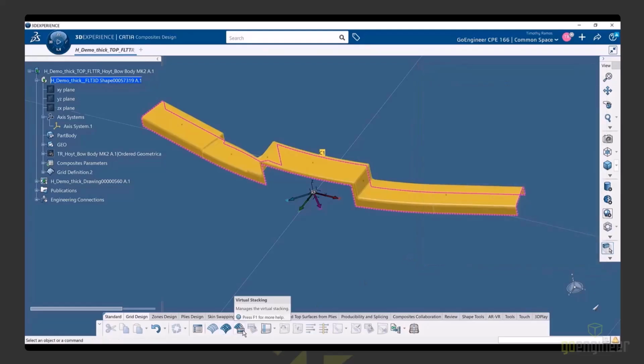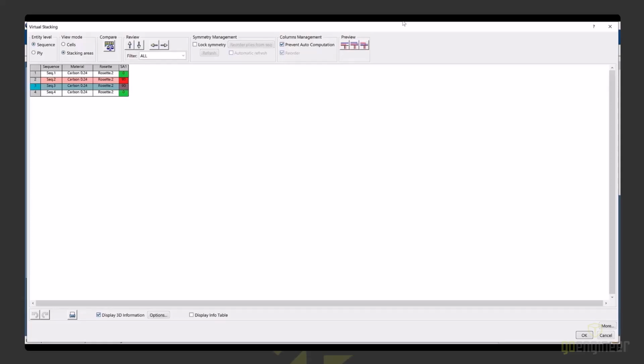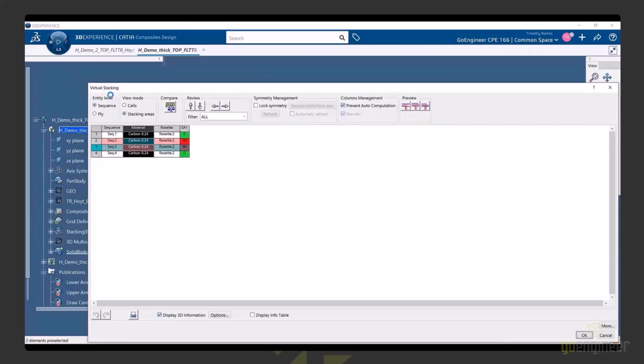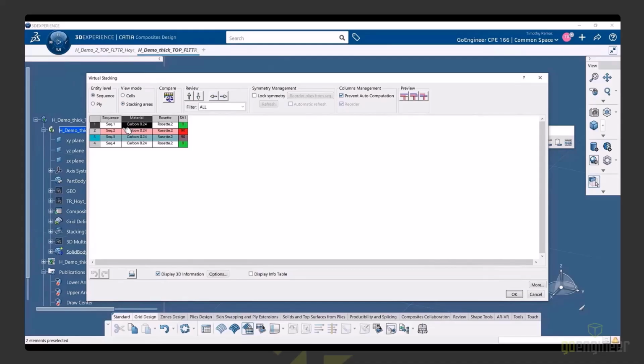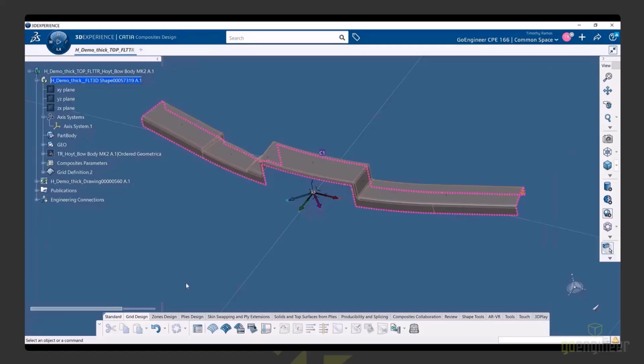The virtual stacking tool affords me the ability to combine cells and define the contour of each ply at every layer in the stack, fully defining the sequences in my design. A sequence is a stack of plies that results in a common thickness. The virtual stacking tool also enables me to add, remove, and modify plies and sequences. Therefore, this acts as a good tool to modify and update my plies.